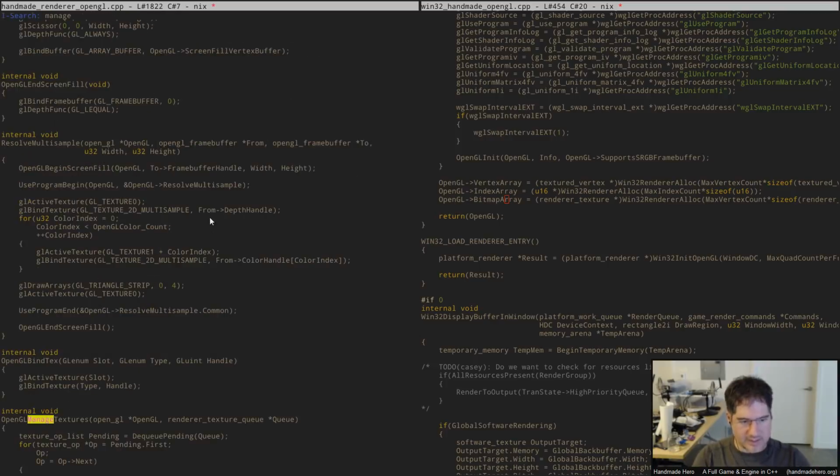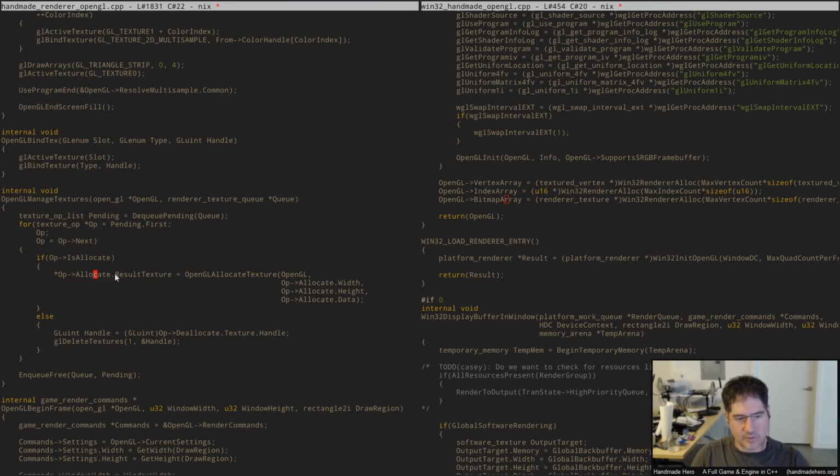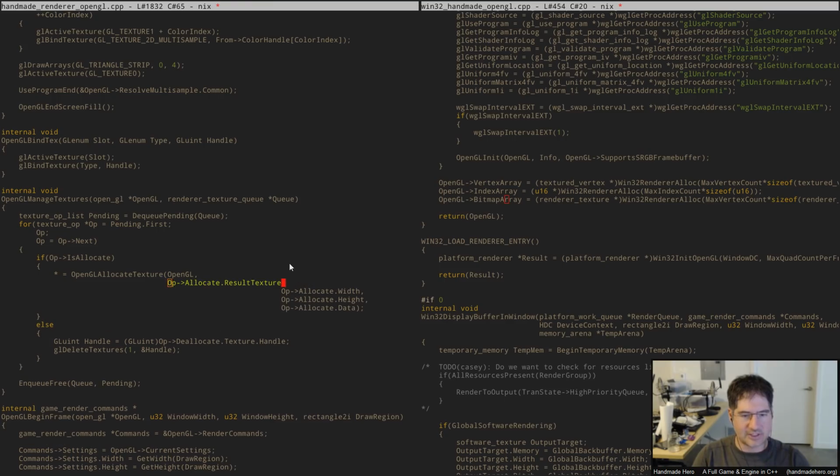So then when we do manage textures, in here where we were assigning the result texture, we actually want to do the opposite of that. We want to pass the result texture like so. And then when we go to do deletion, we don't really need to do deletion anymore. So I'm going to remove this path in its entirety, right? This just isn't going to be a thing.